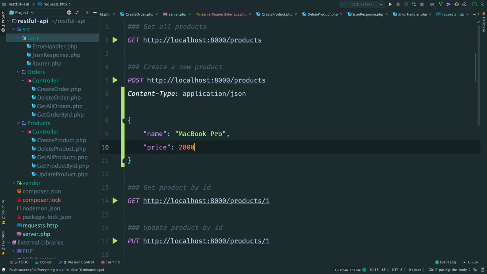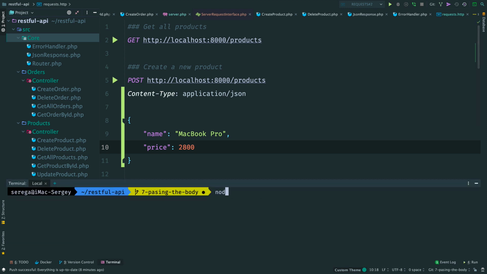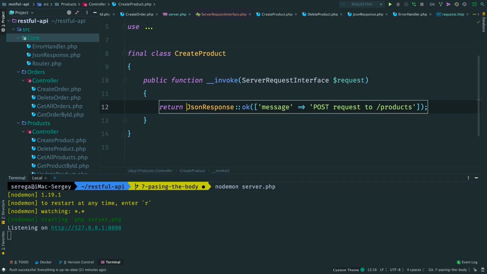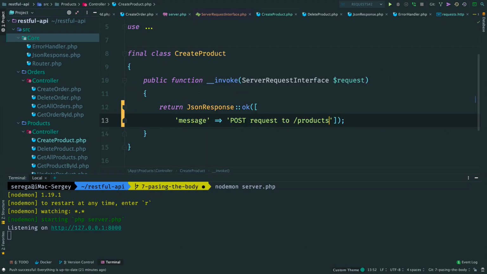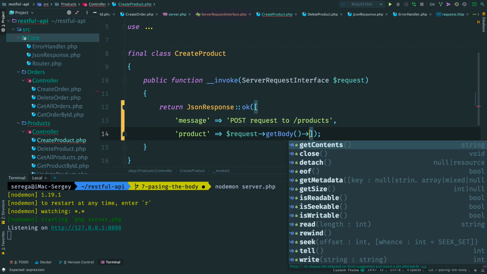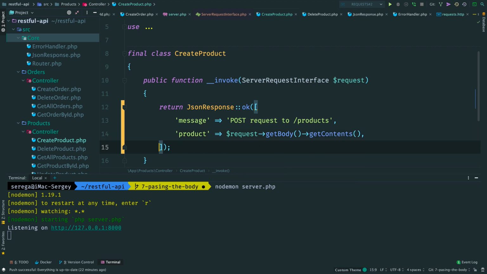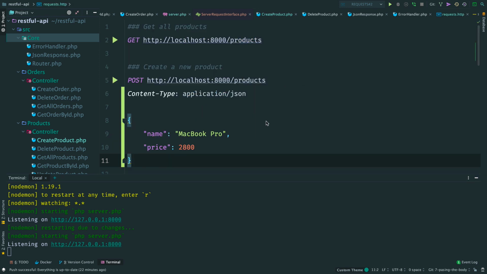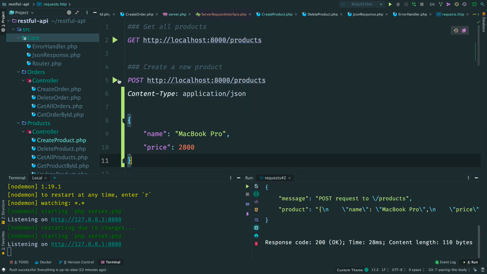2800. Okay, now start the server with NodeMon and let's see what we receive in controller. Open create product controller, and to confirm that we have received JSON, let's send it back. Add product key and simply pass the request body here. Let's see. Send request, and we receive a JSON string.